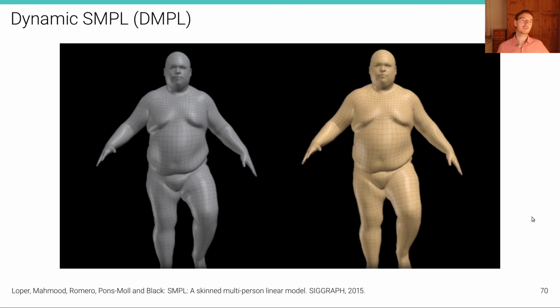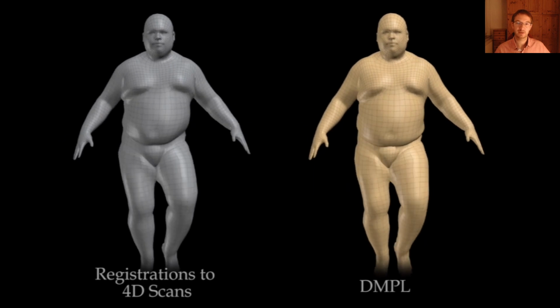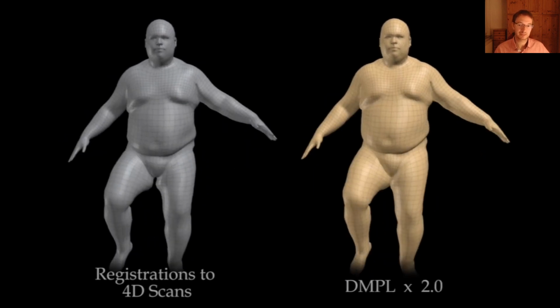The model has also been extended in various ways, actually. So this is just one extension. It's called DMPL, Dynamic SMPL. In particular, for taller people, for people with more weight, you have soft tissue deformations that depend also on time. This can be modeled by taking time into account, as you can see here.